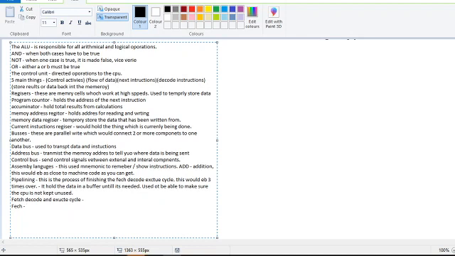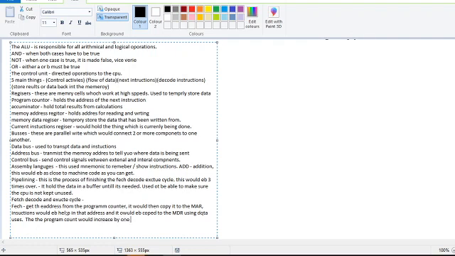So first of all, the fetch would get the address from the program counter. It would then copy it to the MAR. We are literally using mnemonics for this. So the instructions would be held in that address, and it would be copied to the MDR using data buses. Then the program counter would increase by 1 because you've done the first part.